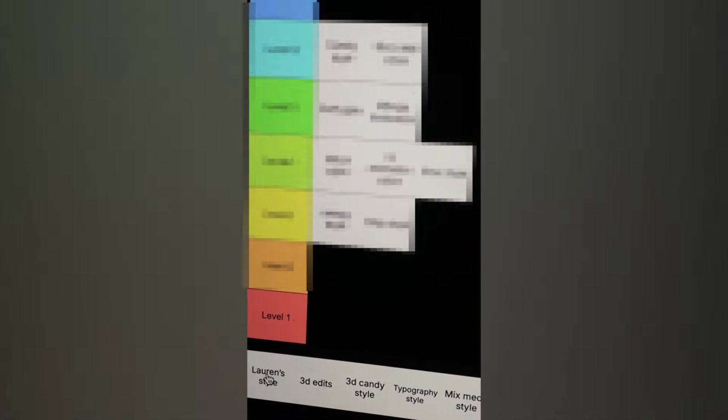So I actually went on TikTok Live and ranked different editing styles on different levels with you all. We ended up ranking them into 7 different styles. So let's just start with level 1. At level 1, we have template edits.